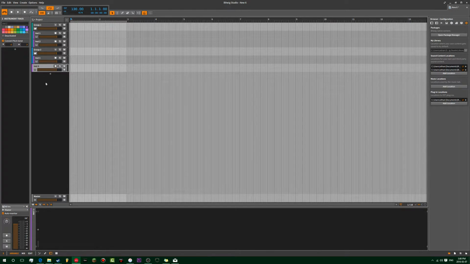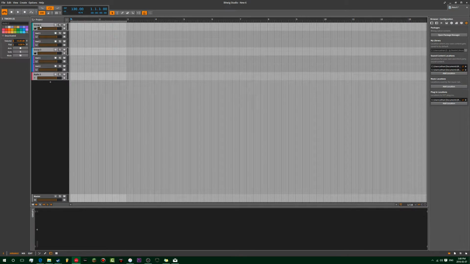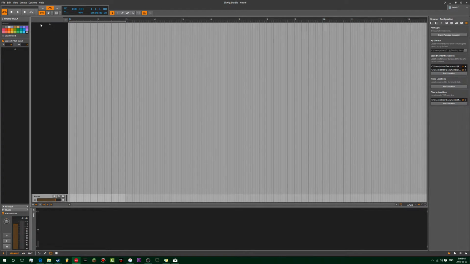Unless before you put it in, you gave it a manual routing, and then when you put it inside the group, it won't change. You would have to come in here and actually say group 2 master again. So that's interesting because once upon a time, they didn't have that feature.